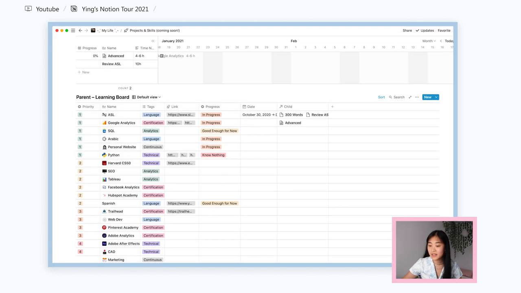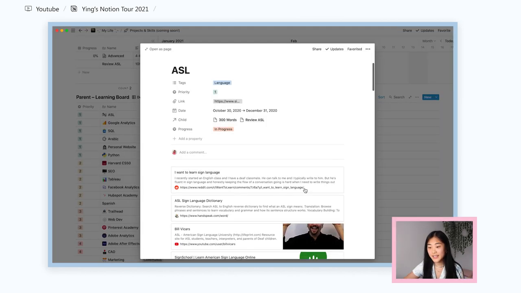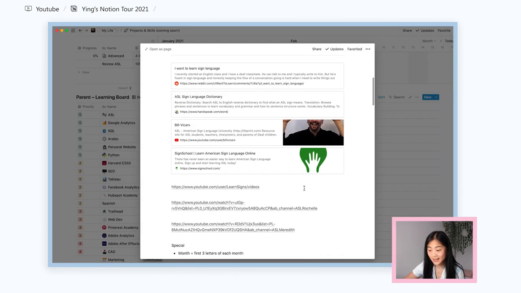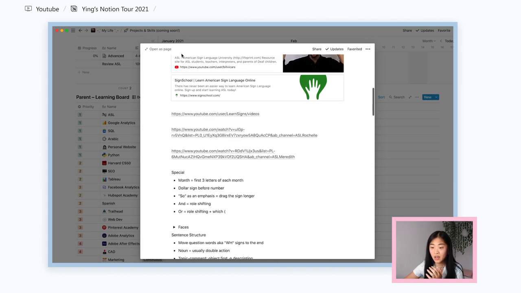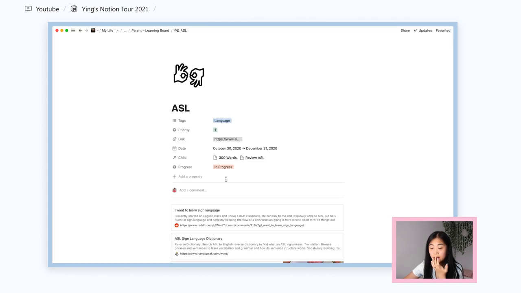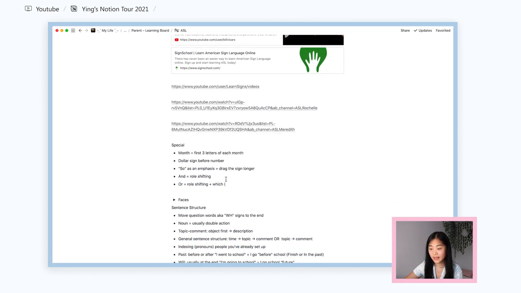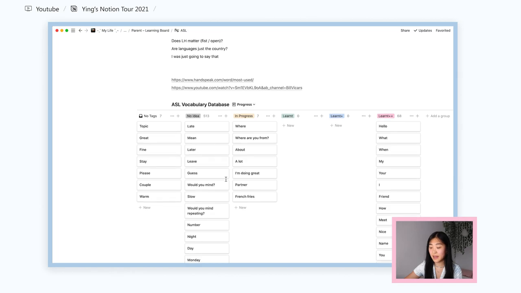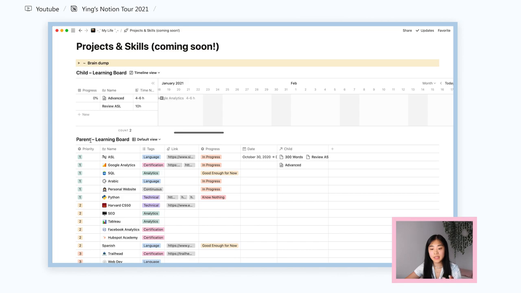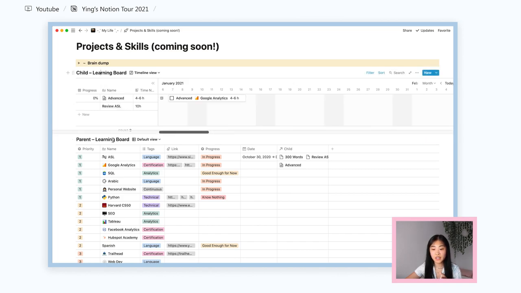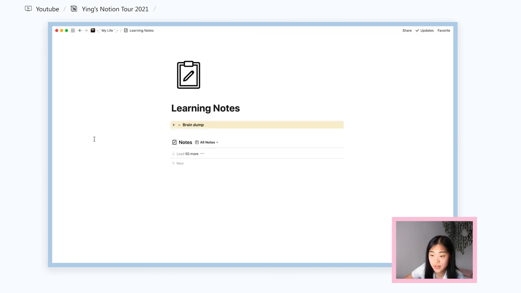So this is where I dump my notes. These pages can get quite extensive. This is my entire page on learning ASL. It's not exactly organized, but I have all of the information that I need and the quick links as well. I also have a database of vocabulary. Here, let me just explain it again. This is my parent board. This is my child board. I have parent, which is my topics that I'm learning, and then child is how I break down my learning process. Next one, learning notes.